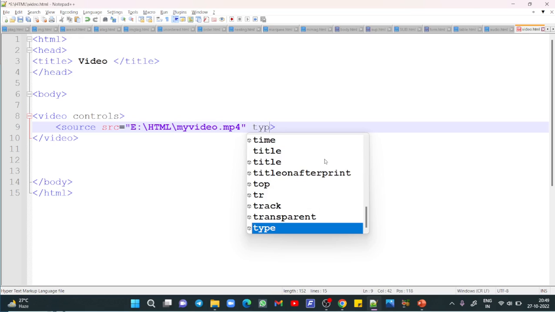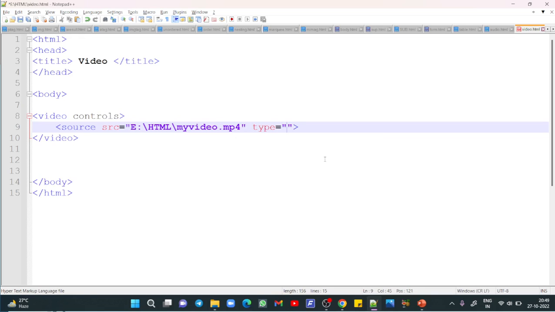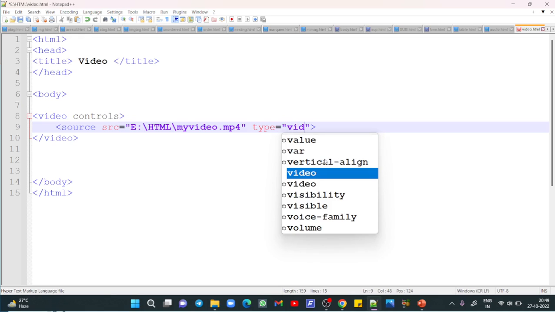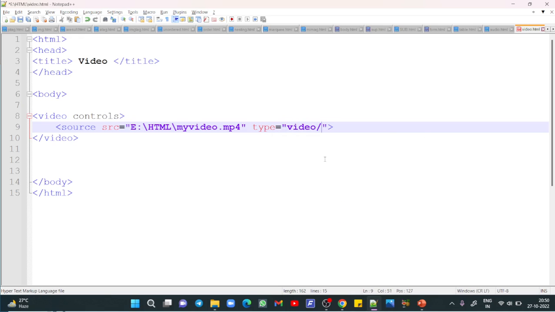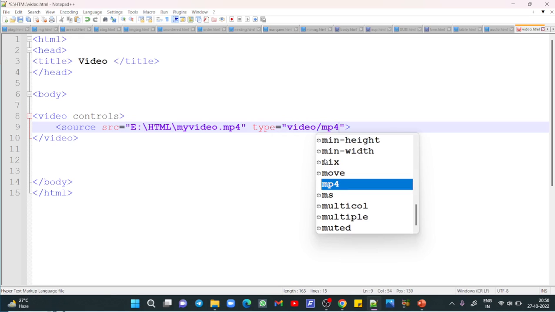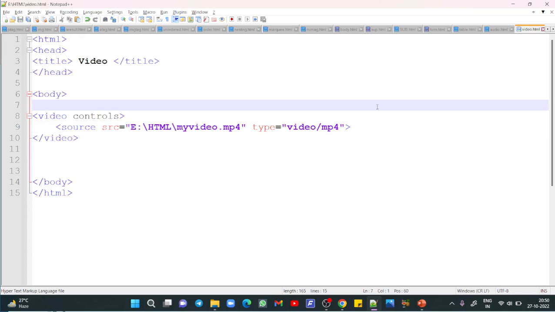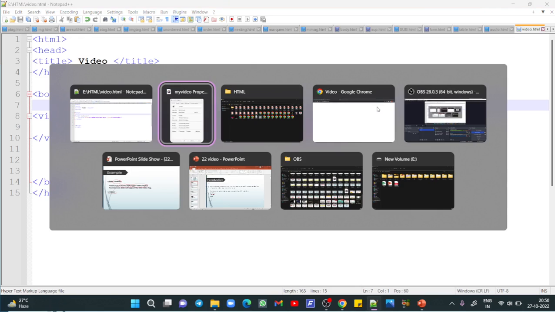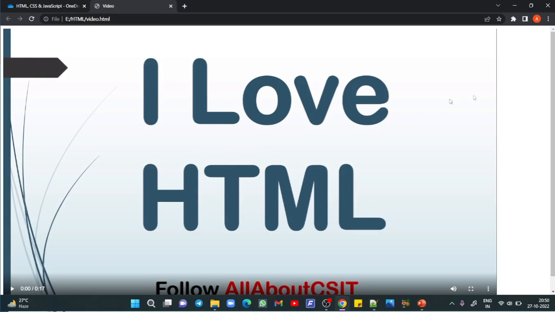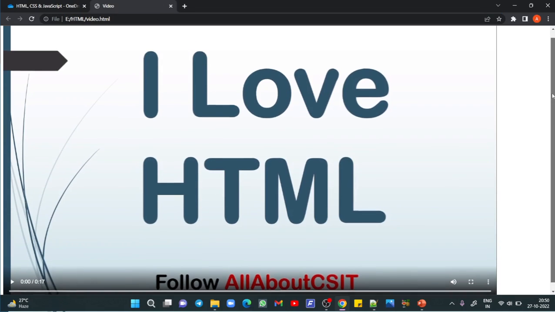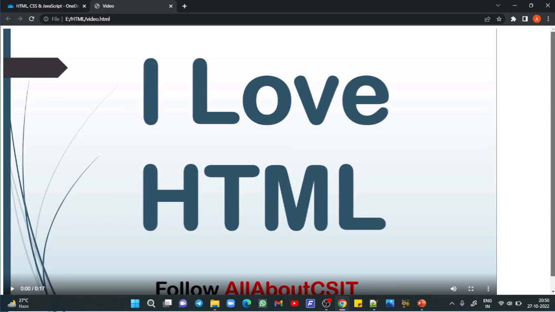And here I am writing type, that is one of the most important attributes of the video tag. Type here is video/mp4. If you are using another format like OGG, you will write here video/ogg. I'm using an mp4 video, that's why I'm writing mp4 here. Save this and run this program. So you can see here, this is the video I have uploaded. Now let me play this for you.